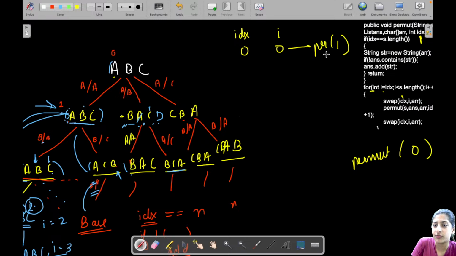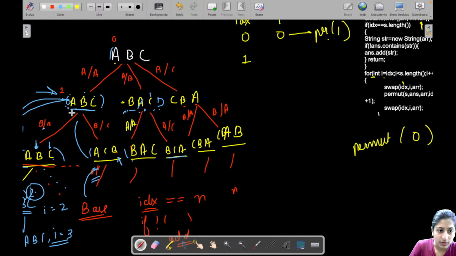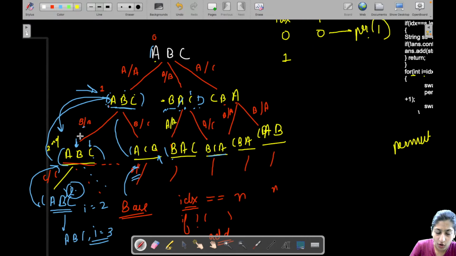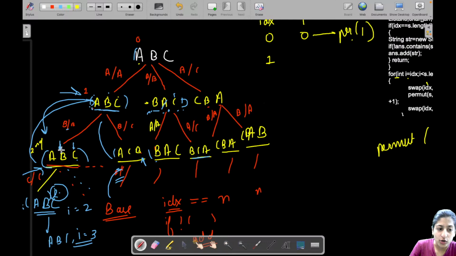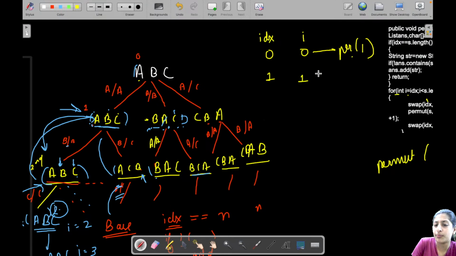This permutation will further go ahead, and in this case your index is 1. Your i was 0, a was swapped with a, now you made a call for idx 1. Now b is there, your idx is 1, your i is also 1, so you will swap b with b and make a call to the next permutation, for idx plus 1, that is 2. For 2, your index is 2, your i is 2, and you swap second index with second index, so you get abc finally and make a call for permute of 3, idx plus 1.